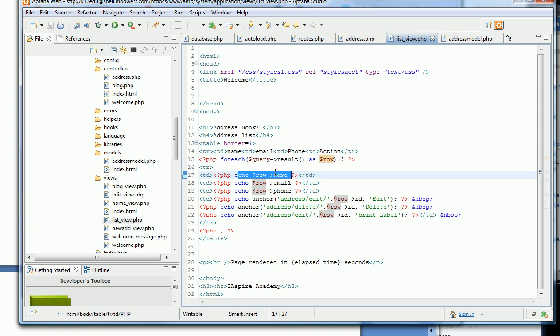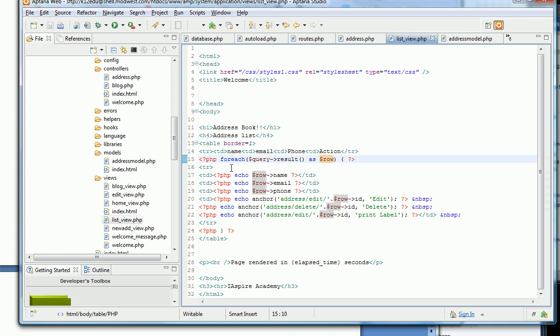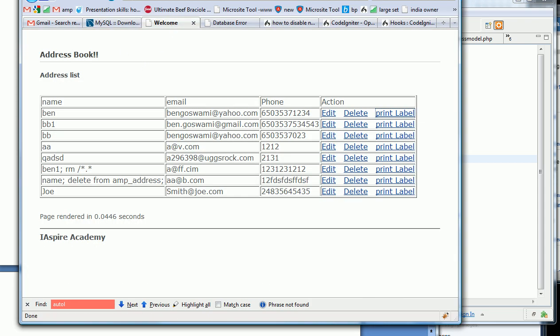Again, this is not a detailed tutorial on how to develop using CodeIgniter. I should be producing a lot of CodeIgniter videos. If you're interested in developing applications with CodeIgniter, please look for them later on. And then once you create these files, here is my address book application. As you see, I have the URL and it is displaying this.